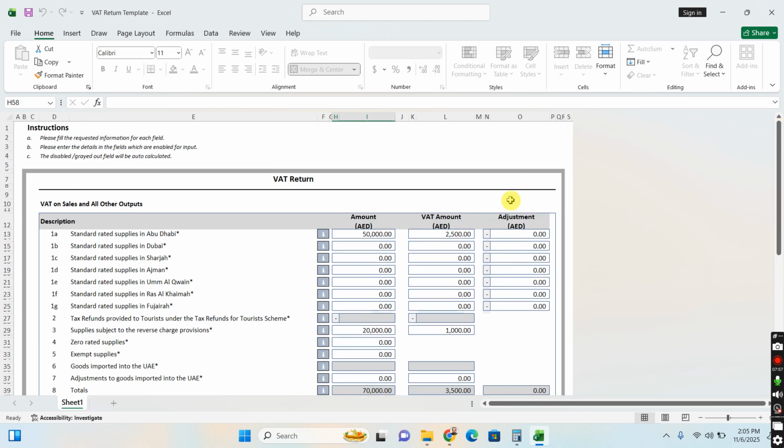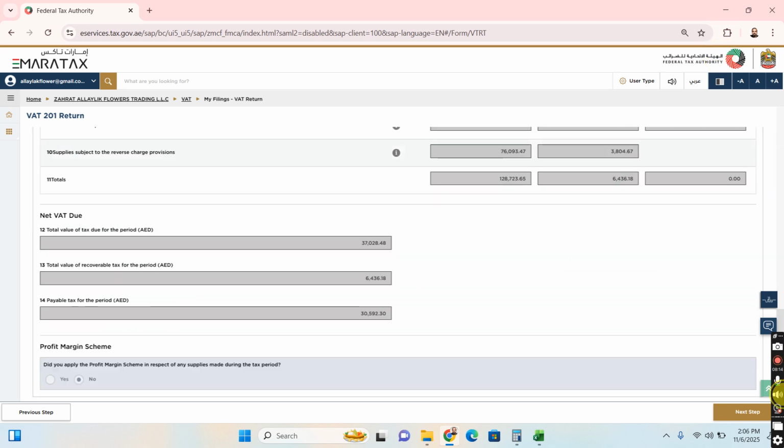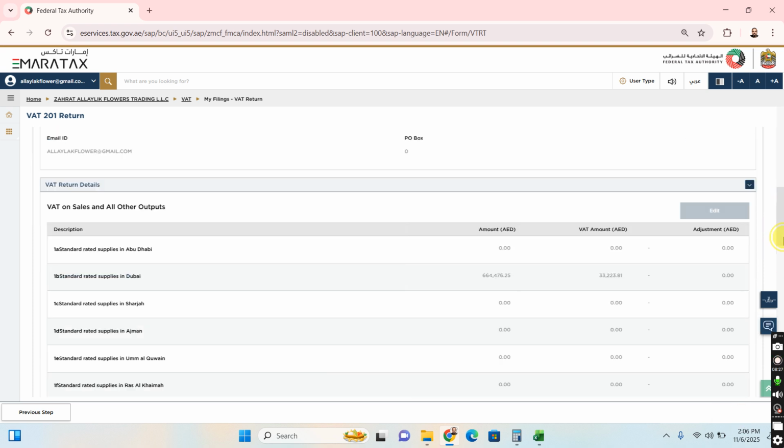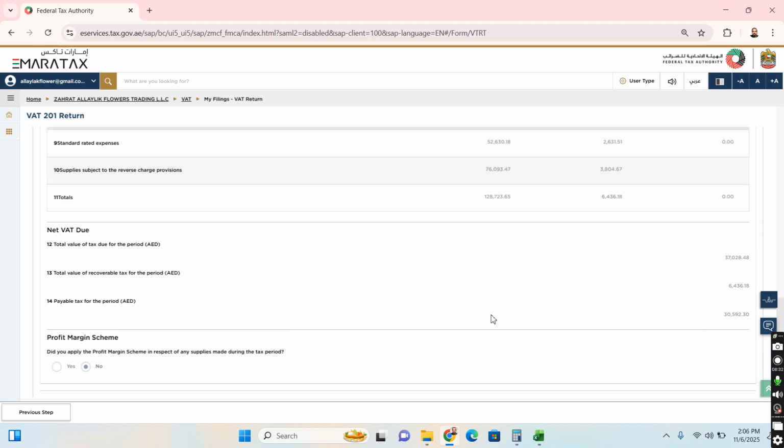First of all, just save it. Then we go to the portal and upload the filled template. From here you upload it, and all the rest of the values will appear, whatever you filled in the Excel form. Then you do the next step, and then you file the VAT returns. Hope you understood the VAT returns.